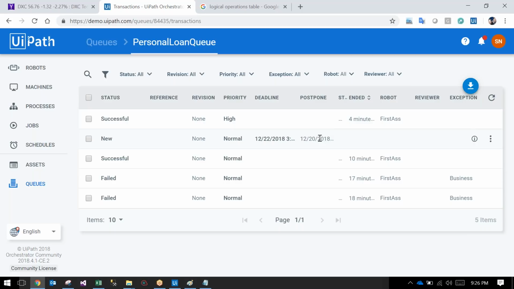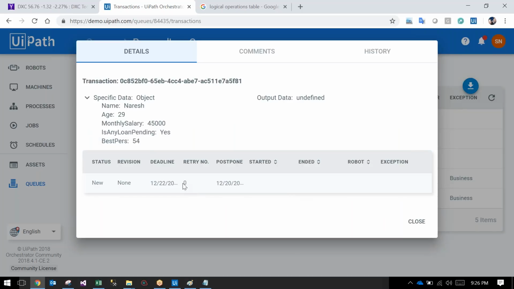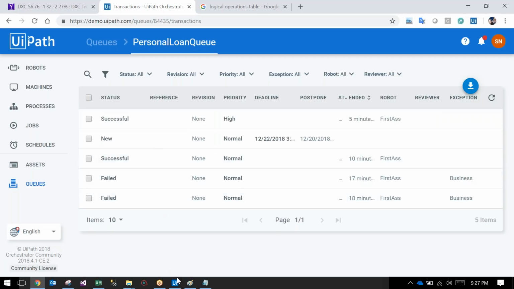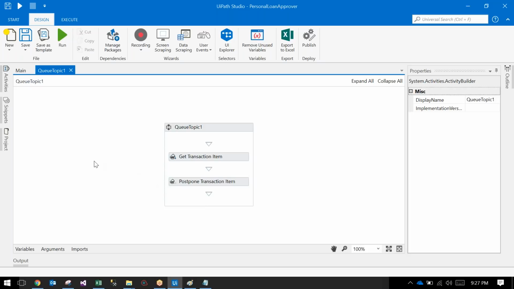Okay, there's a date. You can check the dates here. So this is the deadline, 22nd December, that is almost 6 days after. So this is a postponed date to the 20th. Understand? So this is postponed. You can postpone the item to particular days actually. Sometimes we are postponing. Suppose in the same case, the personal loan approval process, you want to postpone all the items whose salary is above 50,000 to a particular day. You can postpone by using the Postpone Transaction Item.